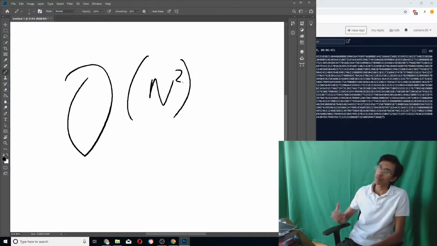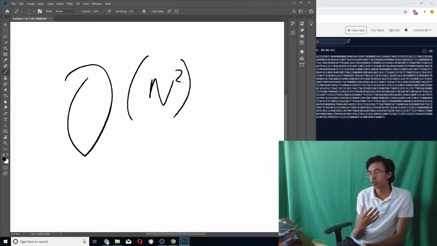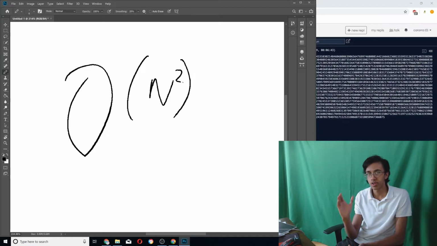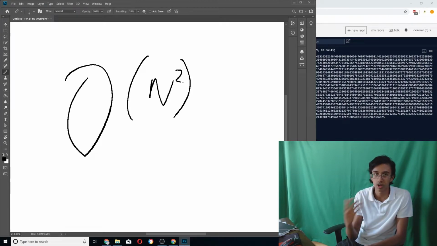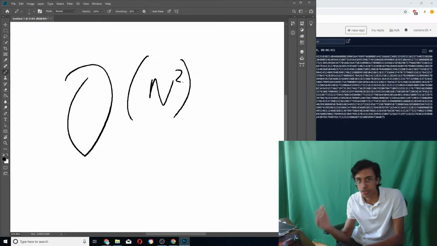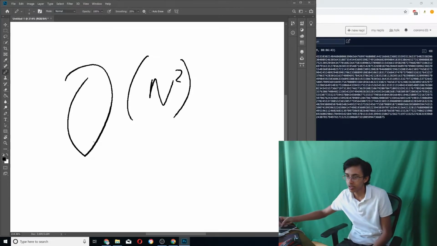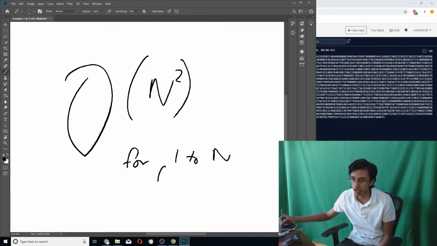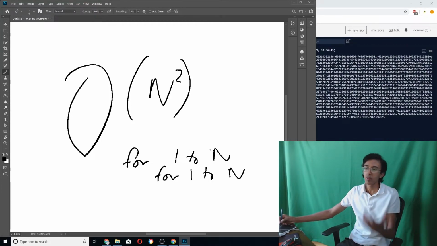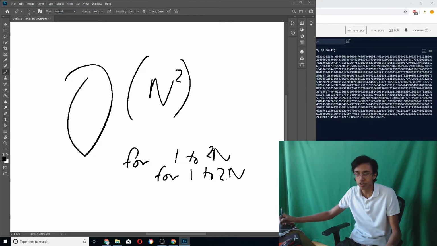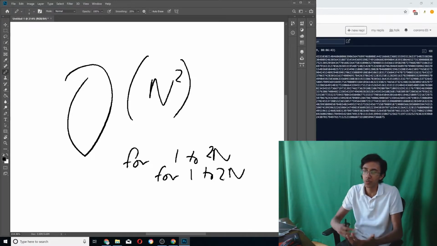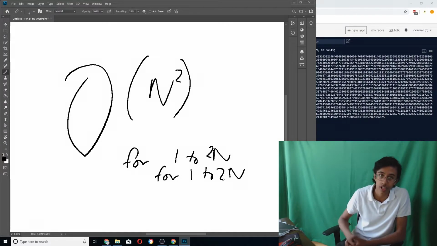So an example of an O of N algorithm is just a for loop, right? You just go from 1 to N, and if you double that, it takes twice as long to loop through twice as many things. However, if you do a for loop of 1 to N, and then within that for loop you put another one, then if you double N, you have to do 2N times 2N, which is 4N squared, which quadruples your time. So this would be an O of N squared algorithm.